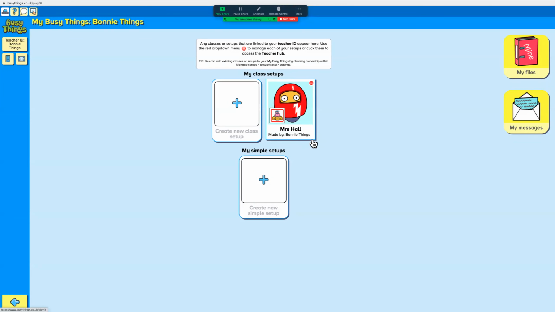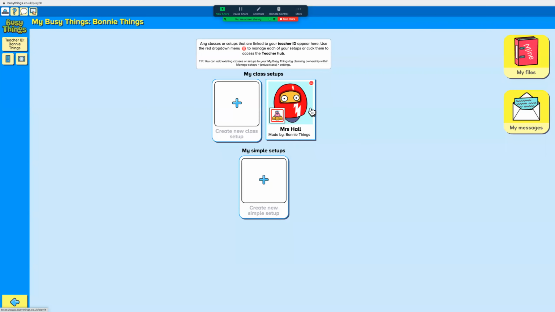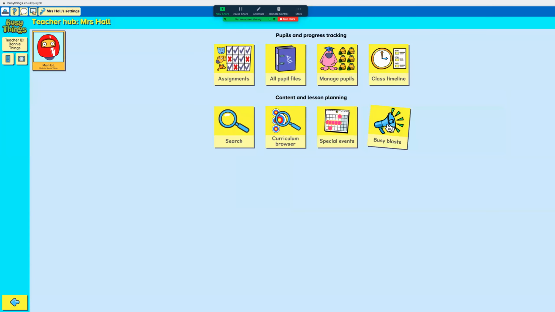This is a teacher view of my setups. So I might have made a simple setup like you did yesterday. That would be in here. And I might have made setups for other classes. That would be in here. And when you, as a teacher, go into My Busy Things and click on your class setup, you get all the tools that you need to configure that setup for the pupils.